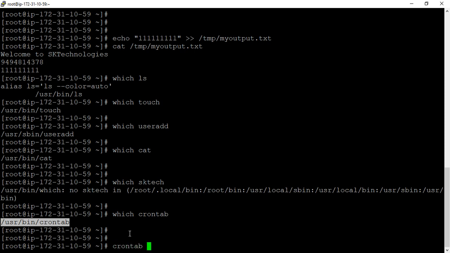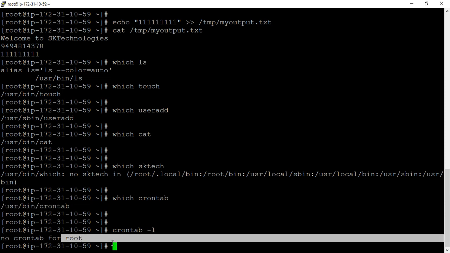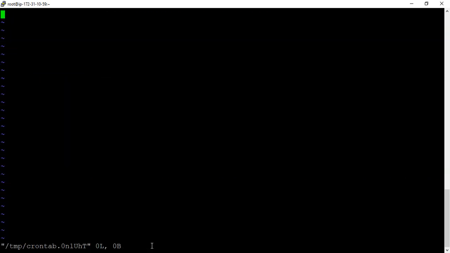So crontab -l. L means list. See, currently no crontabs for the root user. Even normal users also can schedule crontabs. Okay, so currently no jobs for the root user. Now I will go on to schedule, crontab -e. E for editing.